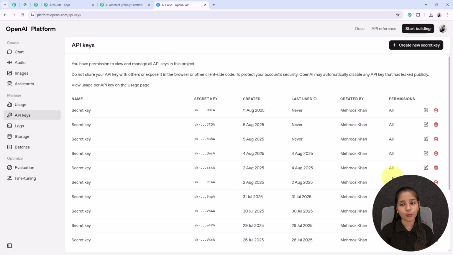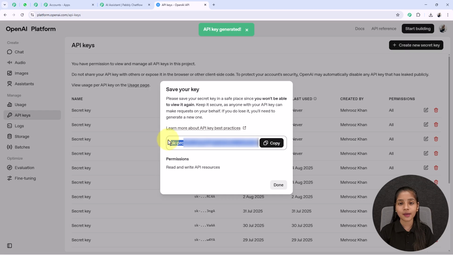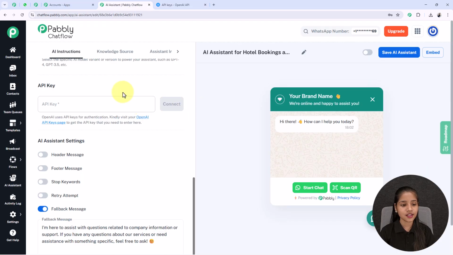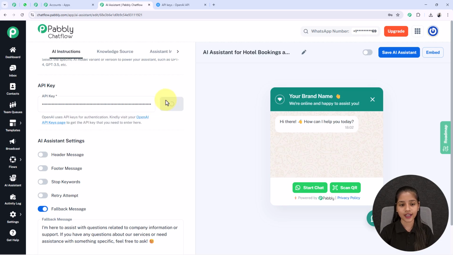Now for creating an OpenAI key, you have to simply click on this plus create new secret key button, where you have to provide the name for your key. It is optional. After that, you have to select the project, which I am going to select as default. After that, you have to provide the permission. After that, you have to simply click on this create secret key button. Here you can see my API key is successfully created. After that, I am going to copy this API key from here and paste it in this field. Here I paste it. After that, I am going to click on this connect button. See, our OpenAI key is saved successfully.